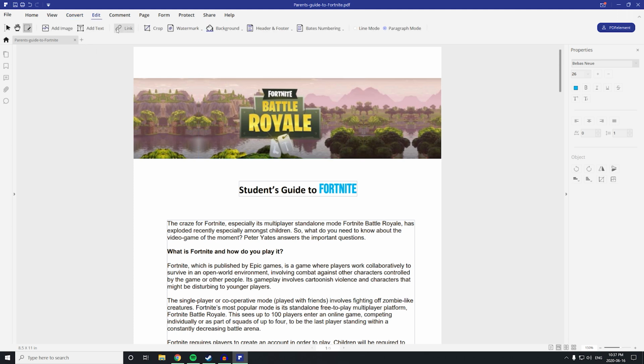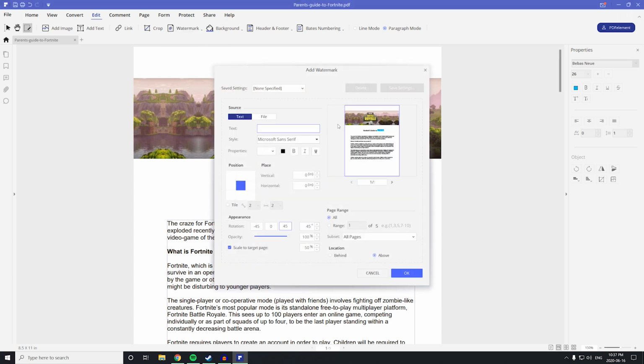So next, if we go on edit, we can add watermarks. So we can remove a watermark, update, or add a new one. So if you want to add one, we can just click on that button and this window will pop up. And then we could type in something like test and it'll cover the whole thing.